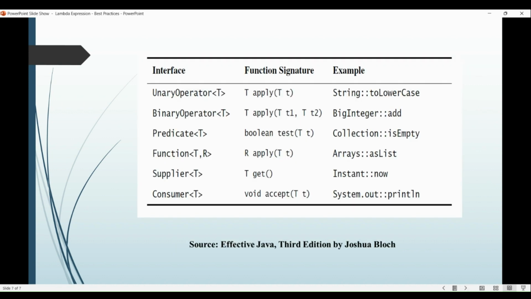So what are those 6 basic interfaces? The basic interfaces are those which operate on object reference types. Operator interfaces represent functions whose result and argument types are the same. Then we have the Predicate interface, which represents a function that takes an argument and returns a boolean. We have Function interfaces, which represent a function whose argument and return type differ. We also have the Supplier interface, which represents a function that takes no argument and returns a value. And finally, we have the Consumer interface, which represents a function that takes an argument and returns nothing.